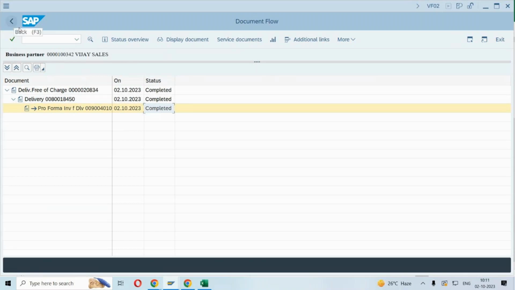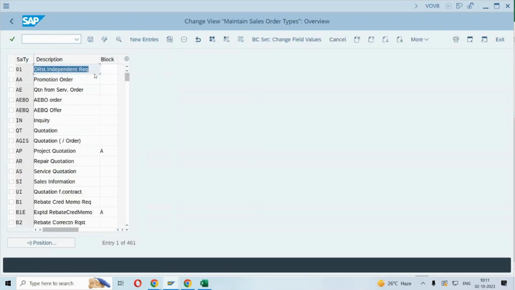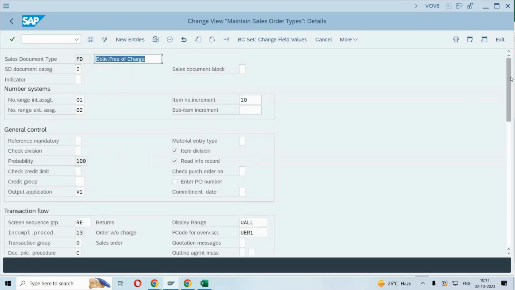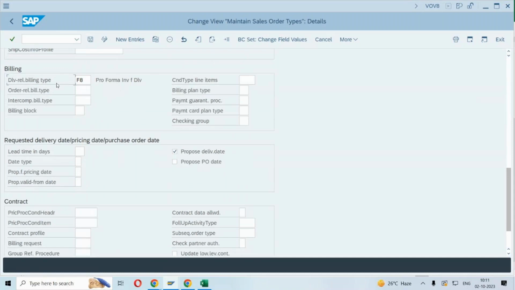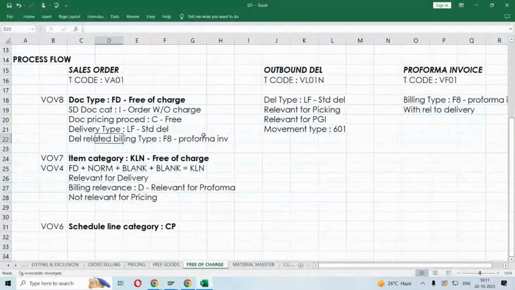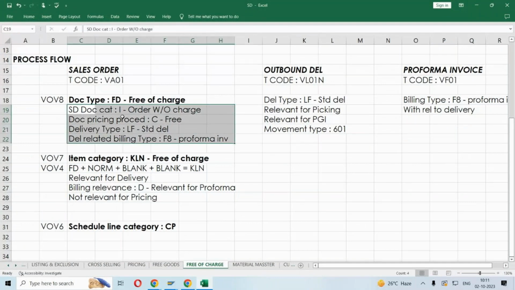And how is the system trying to pick up document type as F8? Because of the settings. So if you get into VOV8, pick up document type FD, and if you get into details, we specify it. If you are trying to issue a Proforma invoice with reference to delivery, what is the document type? F8. That is what has been mentioned over here. Delivery related billing document type F8. So you need to remember what all fields need to be activated in our document type and in our item category. Based on that only the cycle is going to be executed.